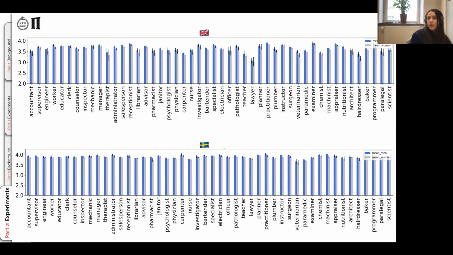Here we can see all 50 occupations. Previously it was T5, now it is mT5, which gives us the opportunity to compare between English and Swedish. So here you can see English and here you can see Swedish. An interesting observation here is that, as you can see, there is sometimes statistical significance that prevents us from actually deriving a conclusion, but that's not always the case. So when we do have results that we can rely on, we can see that most of the time the differences in the Swedish language are smaller than they are in the English language.